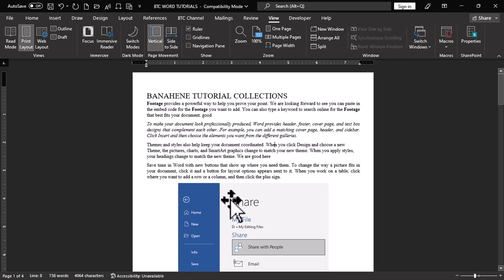to 80%. So this depends on you if you want to utilize the combination of the keyboard and the mouse, or if you want to use the zoom group under the view tab. So this is also another way of zooming in and zooming out your content within your Word document.